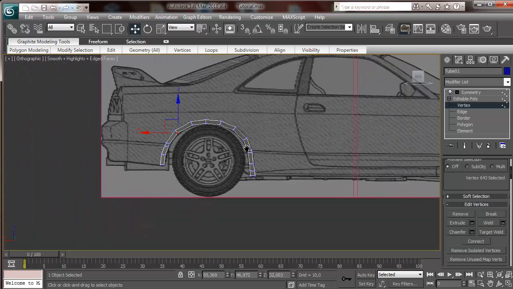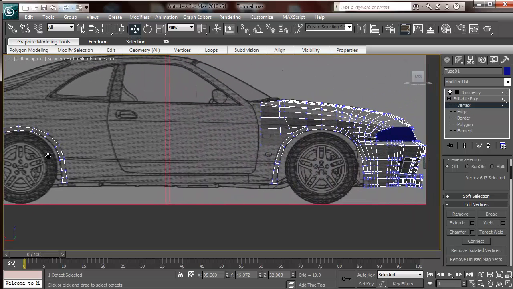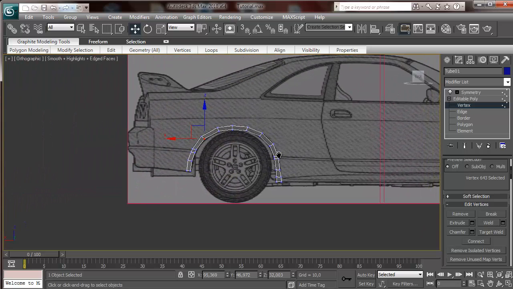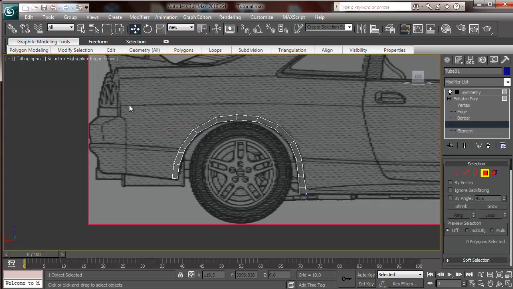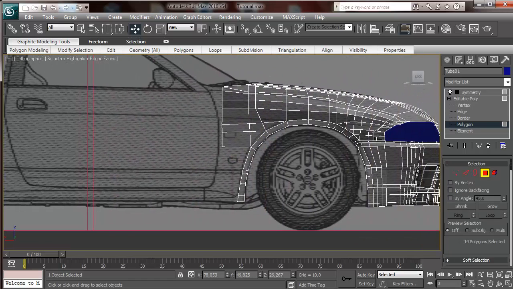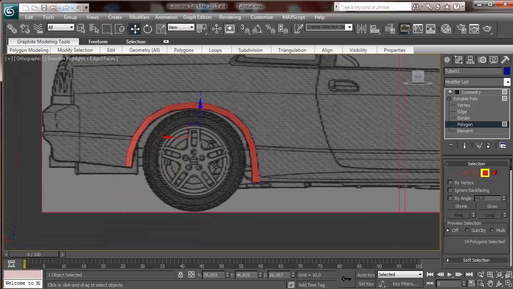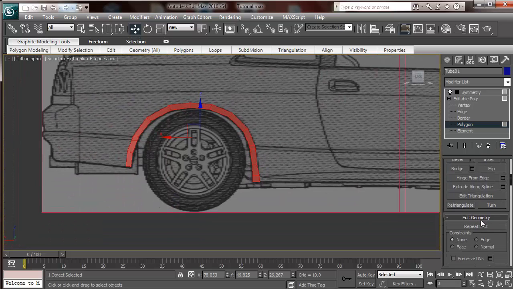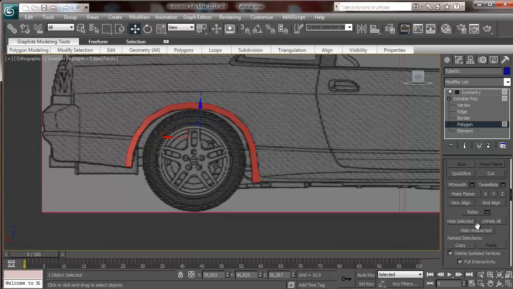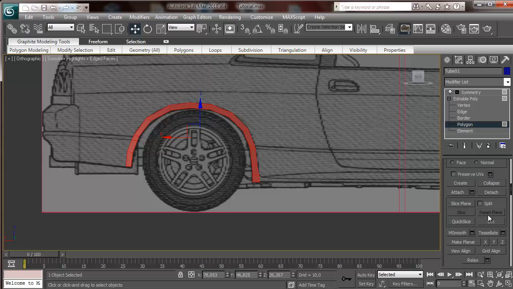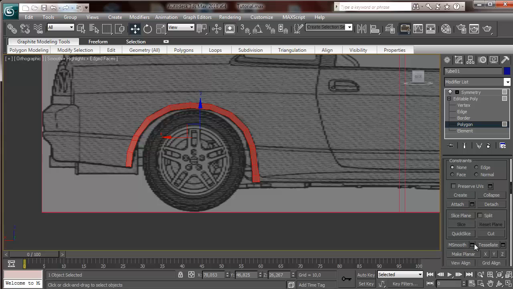Anyway, what I'm gonna do now is purely for safety. I'm going to select all of these polygons. I'm not going to select these, however I am selecting these. I'm going to detach them. So scroll a bit down. Where was it? Here. Detach.